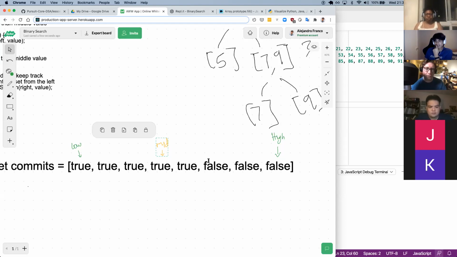Maybe anyone else? Well, for right now, since the mid is true and it's sorted where the false is to the right, that's correct. Then we should move the low to the current mid. Okay. And then recalculate the mid.